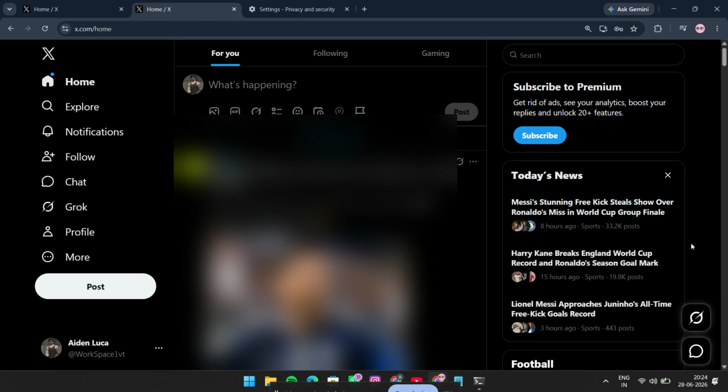So to quickly recap, first try logging in through the browser instead of the app, and then clear your cookies and cache using Ctrl+Shift+Delete if needed. That simple process fixes a lot of X.com and Twitter authentication issues.